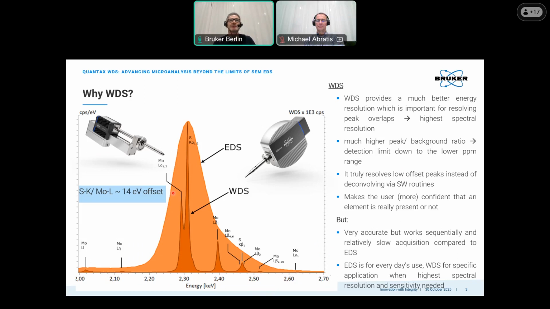So WDS, or wavelength dispersive spectrometry, is well known for its superior spectral resolution and sensitivity. It is used on electron microprobes and also on SEMs to complement EDS for challenging applications. So it truly resolves peak overlaps instead of deconvolving them via software routines. And that makes the user more confident that an element is really present or not.